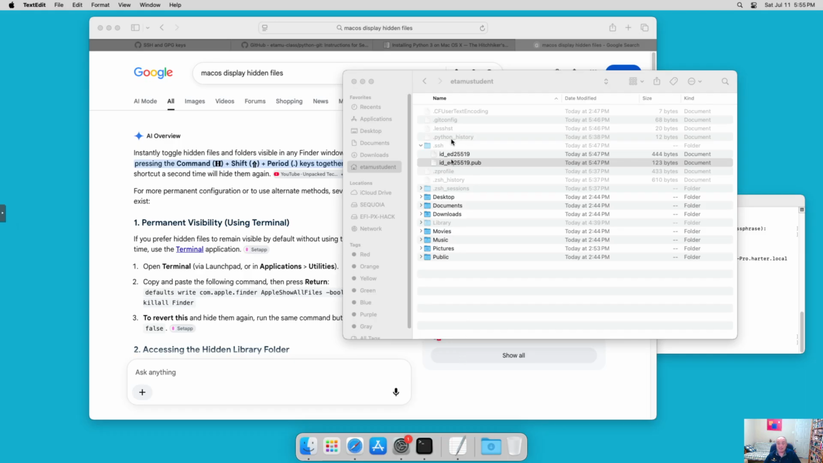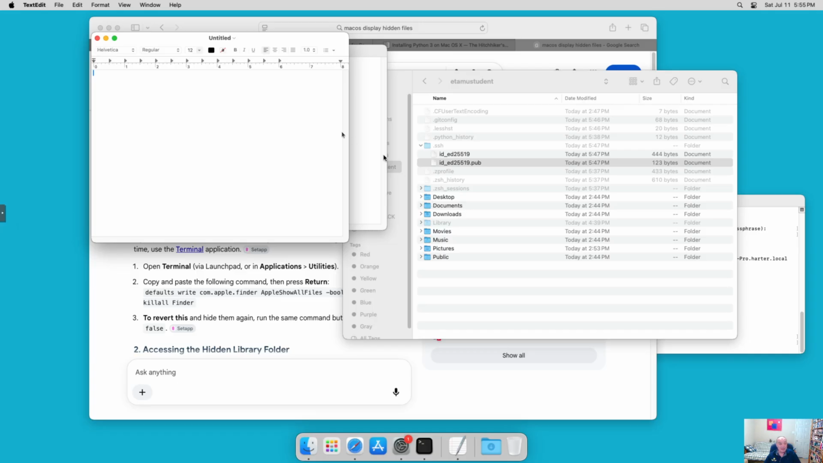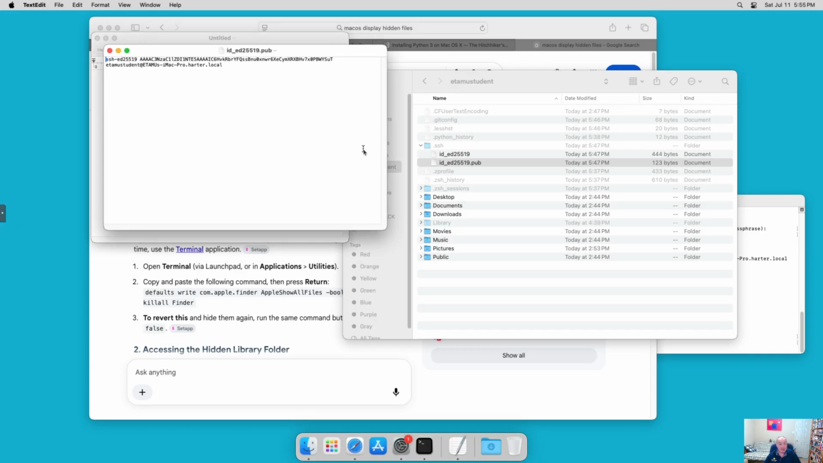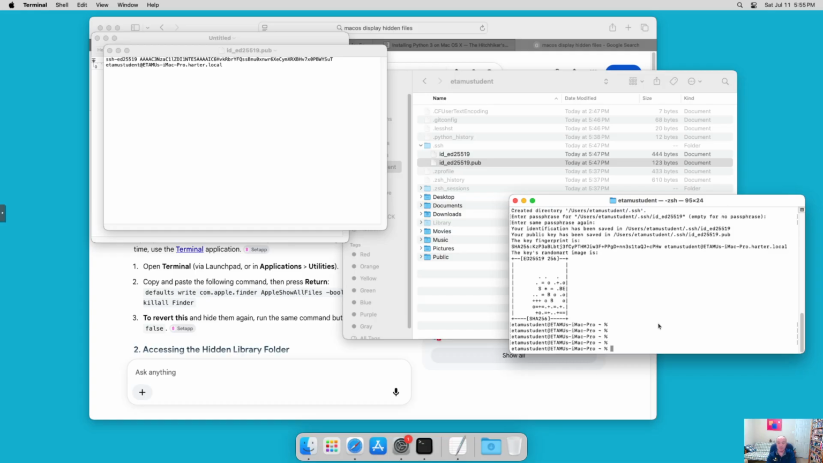Since macOS makes it so difficult to see your hidden directories here, I might just do that on the command line. So there's my key. I need to copy and paste that here. Alternatively, I might just go back to a terminal and cat that file out. If I do cat, it displays the contents of the file.